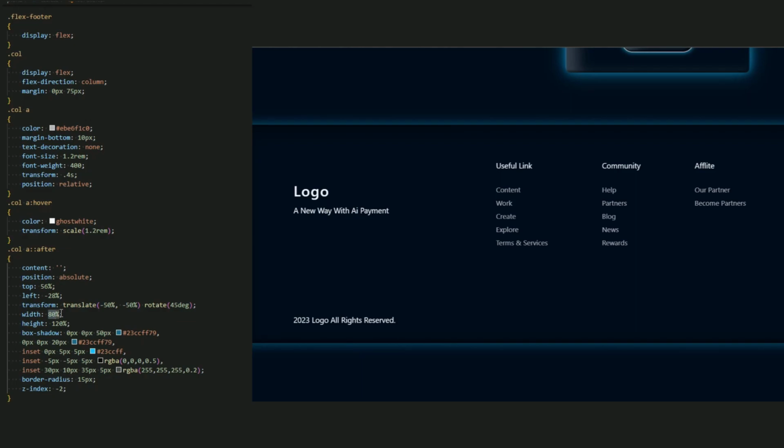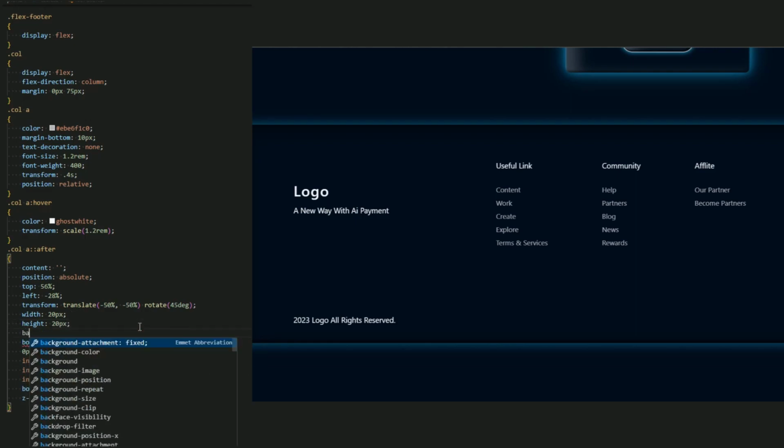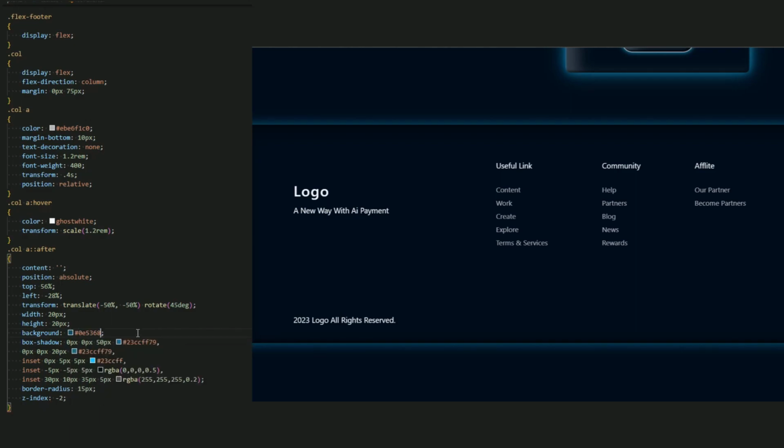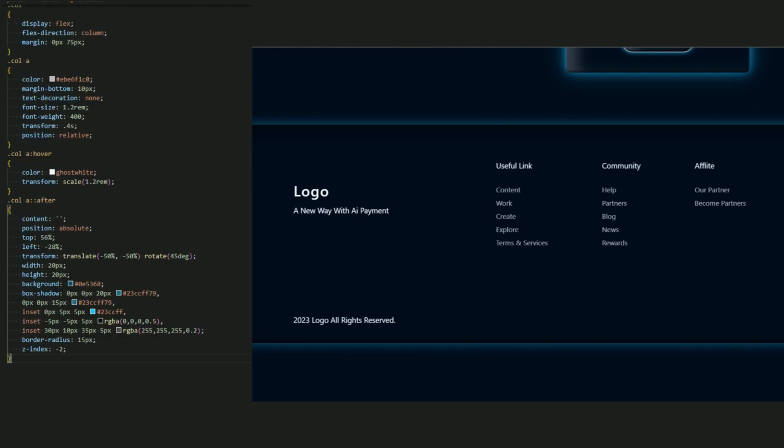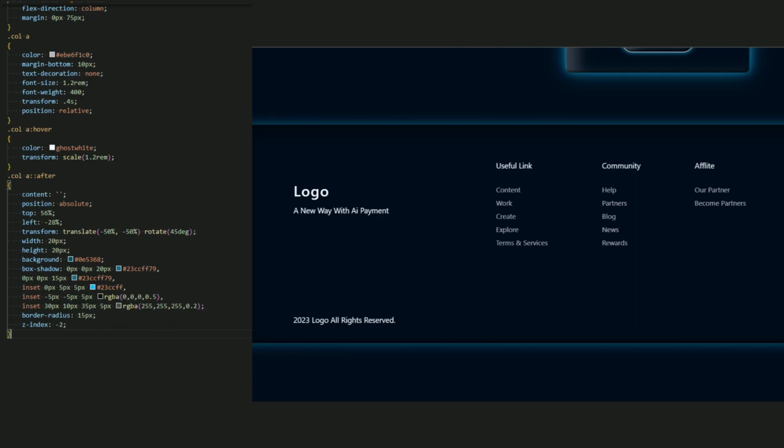Set the width and the height 20 pixel. Okay, 20 pixel. Okay, here we go. And the background, let me add the background for it. Let me add this color after this background. And the box shadow, let me 20 pixel, 15 pixel, yes, 20 pixel. Okay. Inset 5 pixel, 5 pixel, yes, 5 pixel. Yeah, now everything is good, great.